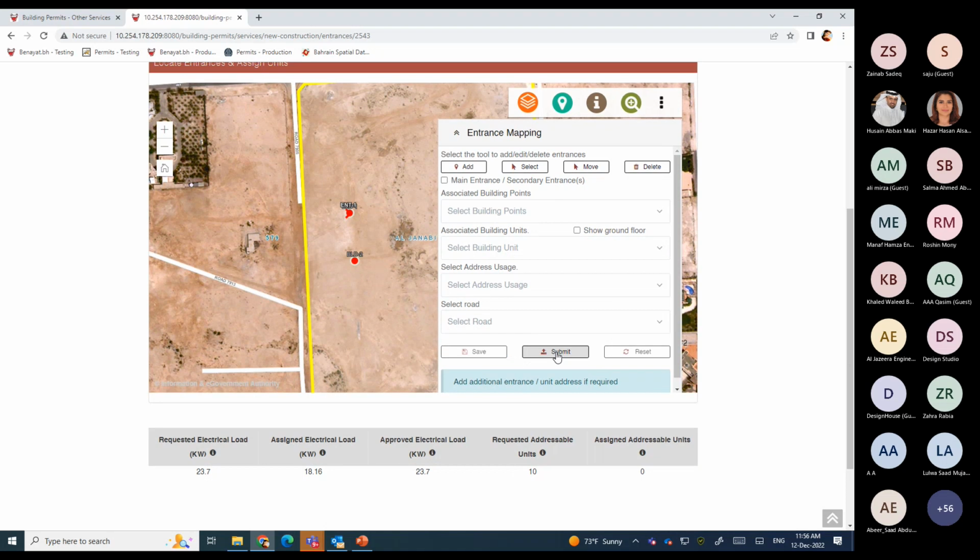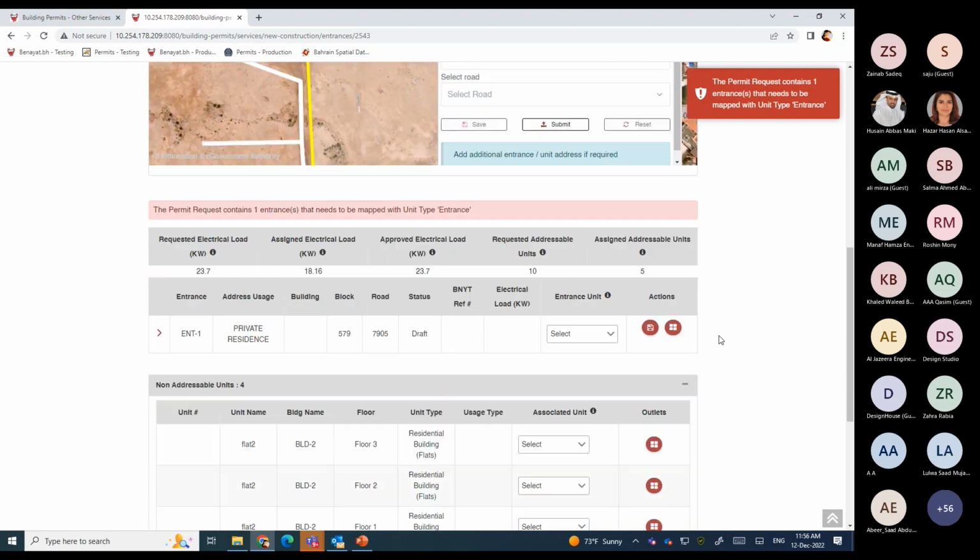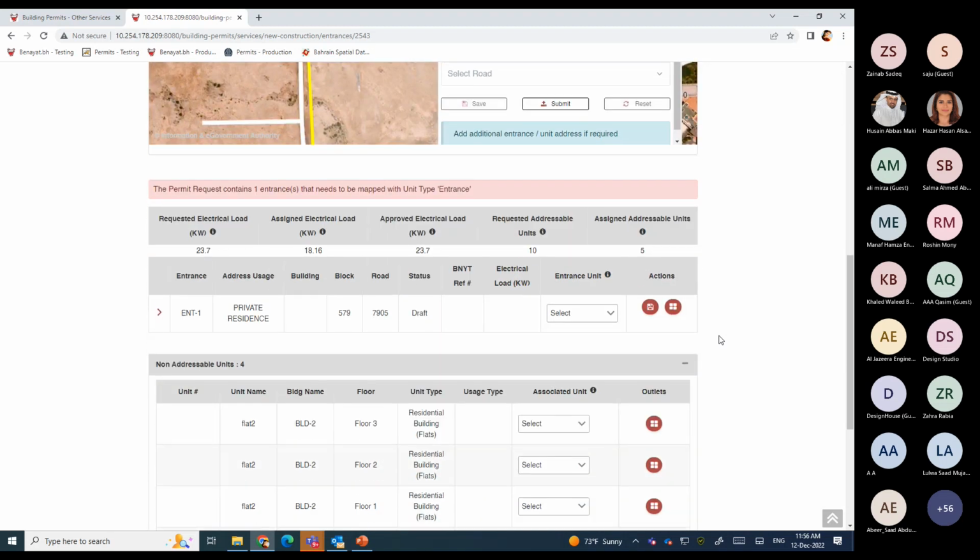After entering all the information of the addressable building, we can press on submit. And after pressing on submit, the tables on the bottom will be generated. Here on the top, you will see the addressable buildings, which is here entrance number 1. And in this tab, we will associate this building, which is the addressable building, with the entrance that we already added in the map on the top.